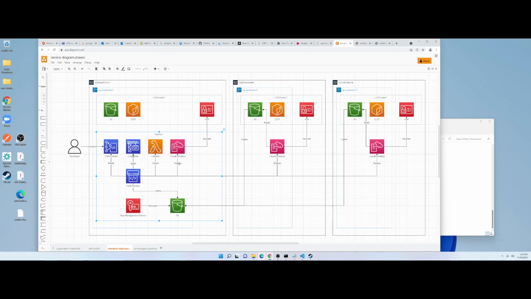Then after all of that is done, we use CloudFormation to deploy into our given development environment.